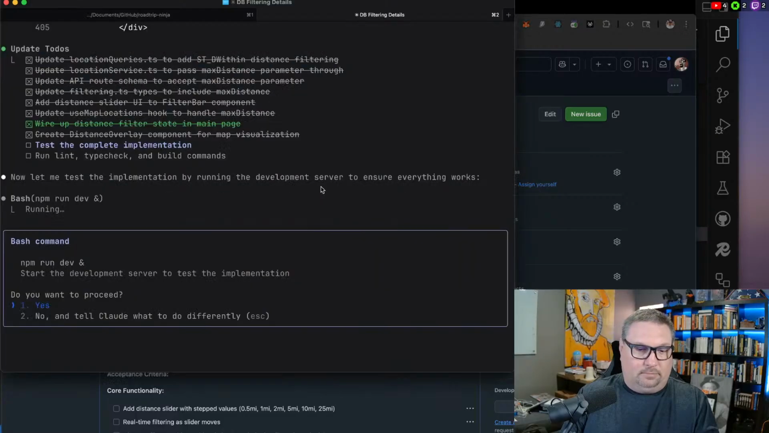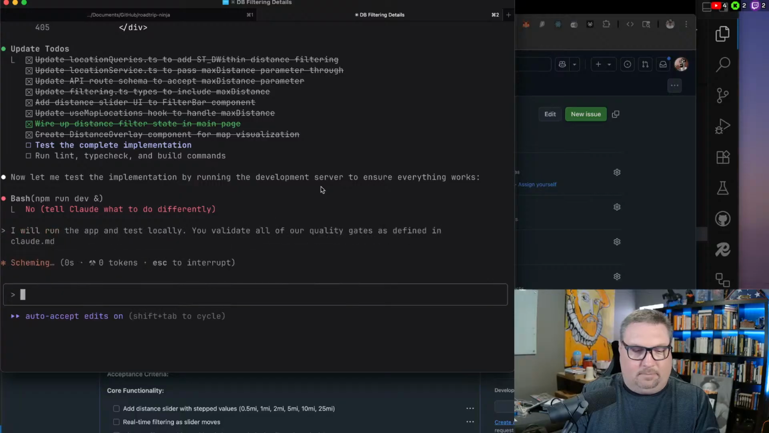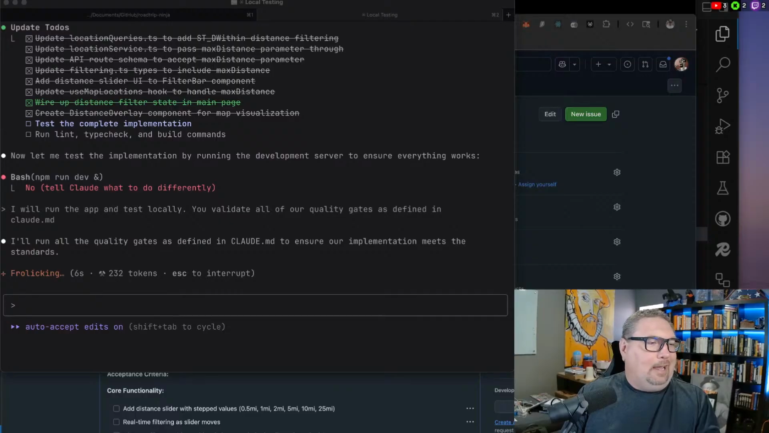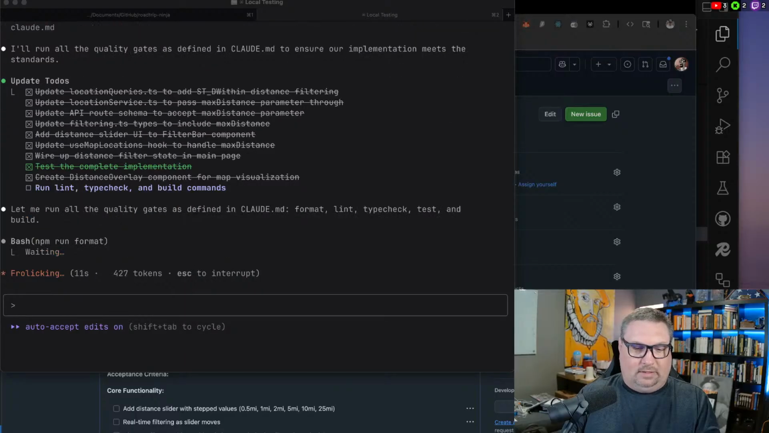So let's check on it. I don't want you to run dev because then that gets everything. I will run the app and test locally. You validate all of our quality gates as defined in Claude.md. It did not add tests, so that's a thing that we're going to have to do to validate this.